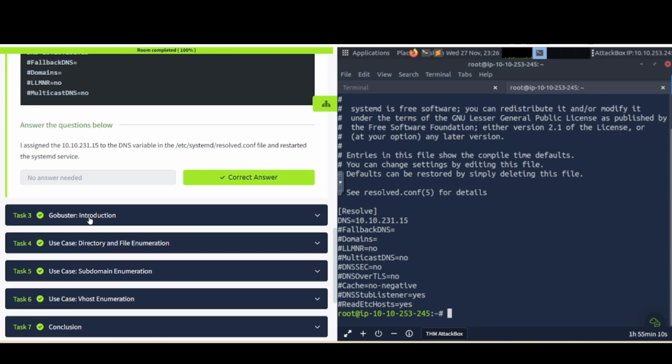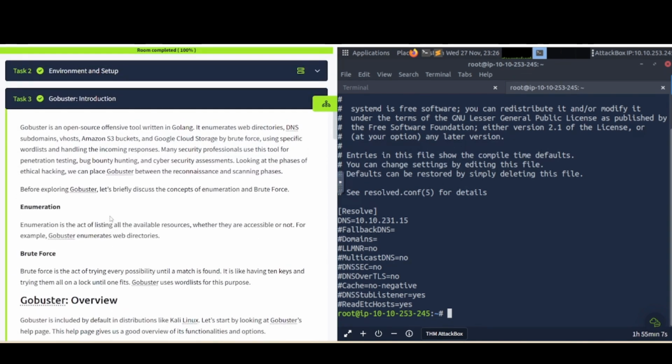Okay. Task number 3, Gobuster Introduction. Says Gobuster is an open source offensive tool written in Golang. It enumerates web directories, DNS subdomains, vhosts, Amazon S3 buckets, and Google Cloud Storage by brute force using a specific word list and handling the incoming responses. Many security professionals use this tool for penetration testing, bug bounty hunting, and cybersecurity assessments. Looking at the phases of ethical hacking, we can place Gobuster between the reconnaissance and scanning phases.